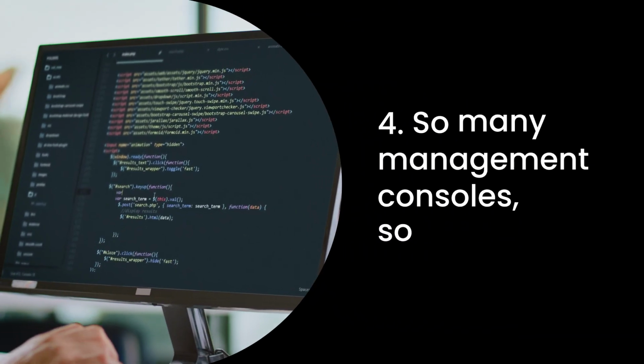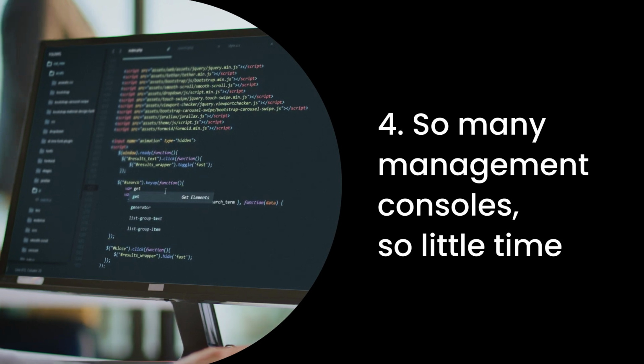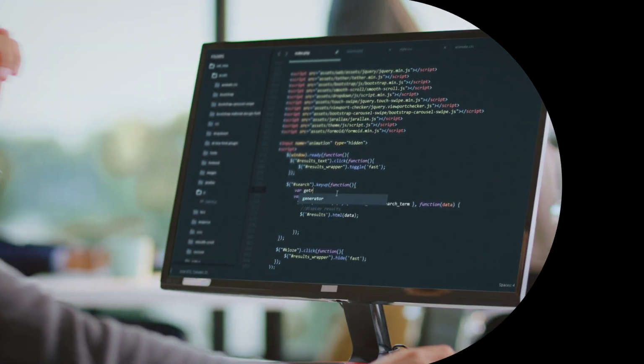Fourth, these integrations are managed natively on SaaS vendor platforms. That's fine with one or two, but as your integration ecosystem expands, simplicity gives way to a tangled web of connections and management consoles, which can be challenging to oversee and optimize.